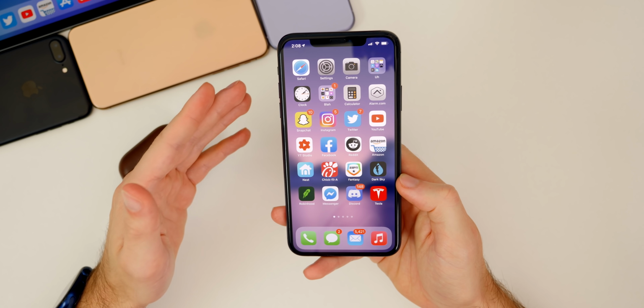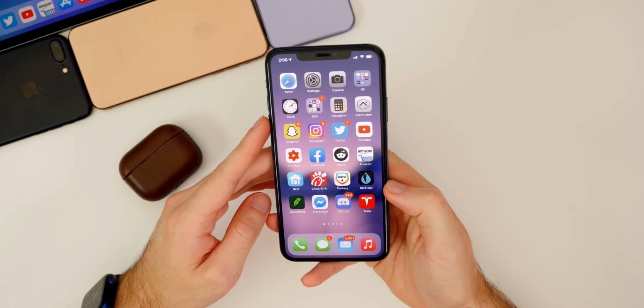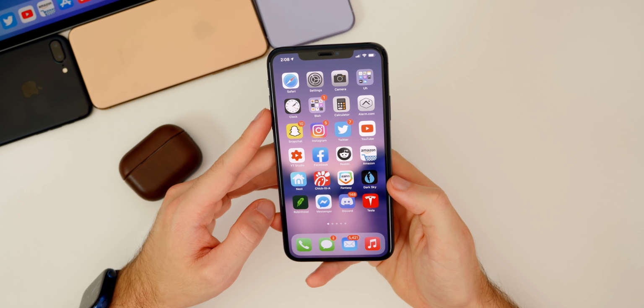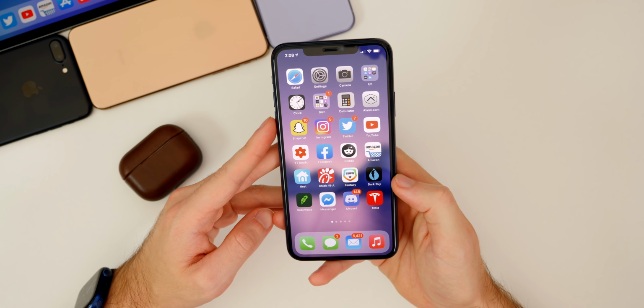However, it seems like most people do have good battery life in iOS 14, especially if you watched my battery saving tips video, where I went over 30 plus new tips and tricks for iOS 14 to help you get the most out of your battery life.